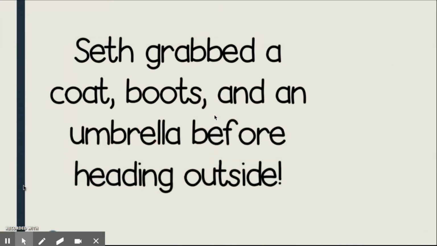Seth grabbed a coat, boots, and an umbrella before heading outside. Ooh, listen for these good clues. I want to know what kind of weather it is outside, friends. Listen to the clues again. Seth grabbed a coat, boots, and an umbrella before heading outside. Okay, so let's make an inference. What do you already know? What kind of weather would there be if you had to grab all those items?